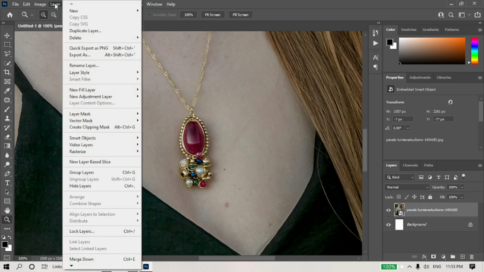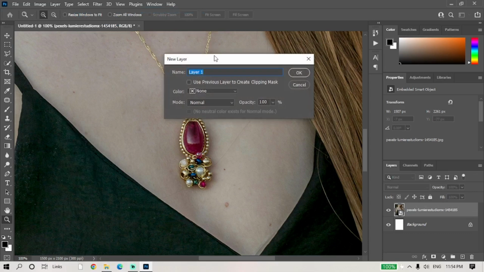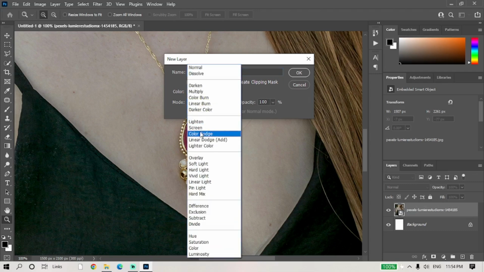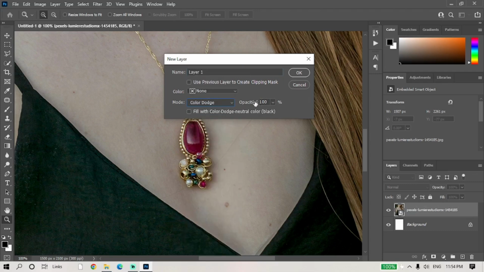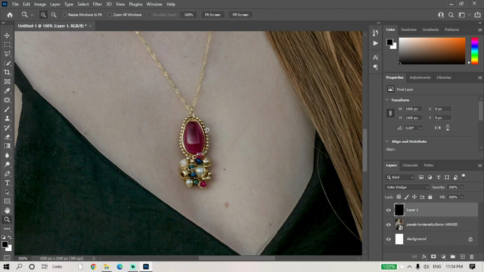Then, go to Layer, tap on New, and then select Layer. In the Mode box, select Color Dodge. Check the small checkbox that says Fill with Color Dodge Neutral Color.